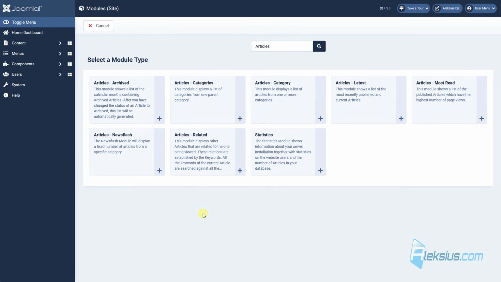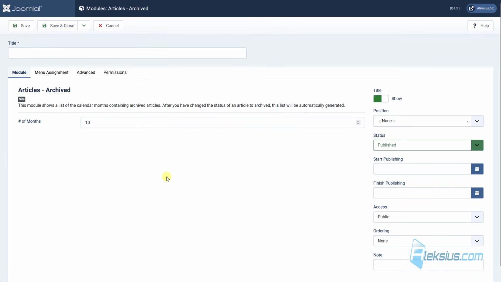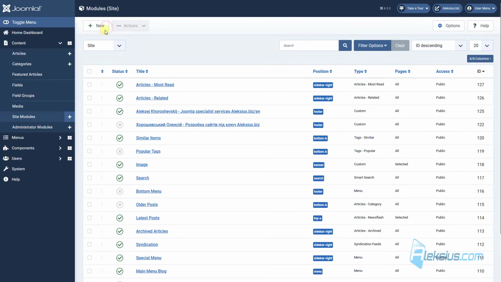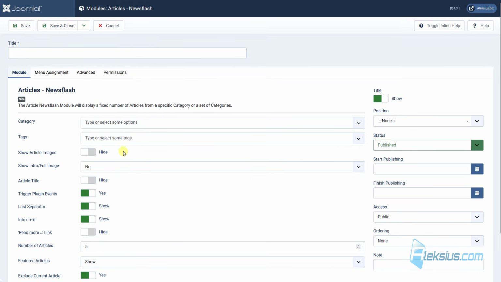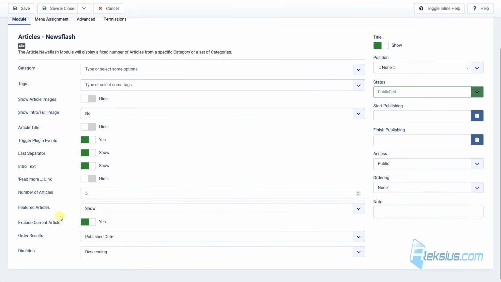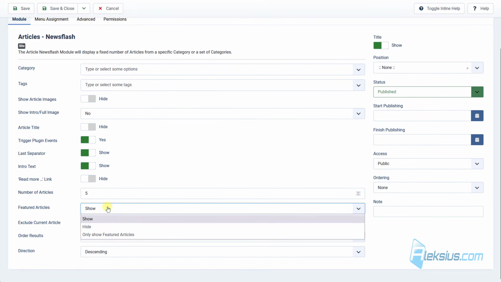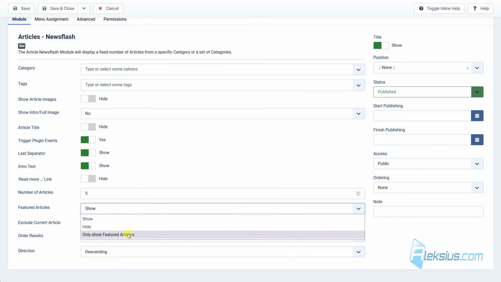Here in the modules, you can create modules that show only archived articles. As I told you before, in any article you can use the state archive and then show these articles here. Also, there is a module called Article Newsflash. There are a lot of options, but for example, in this module, you can show only featured articles. How to make an article featured we already saw in this video tutorial.